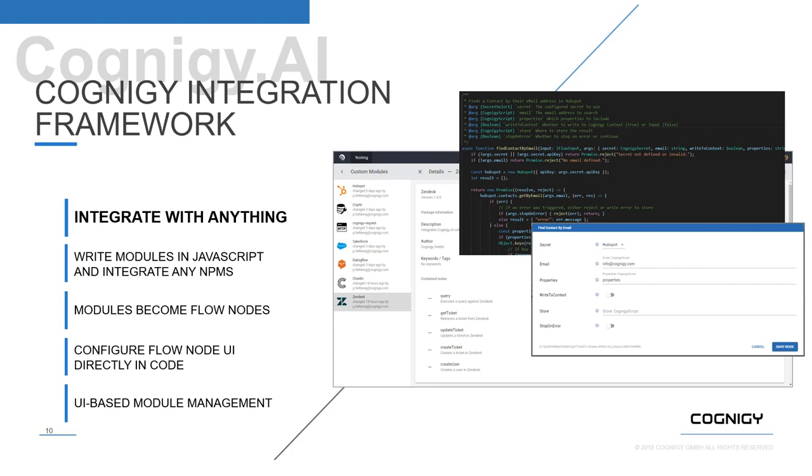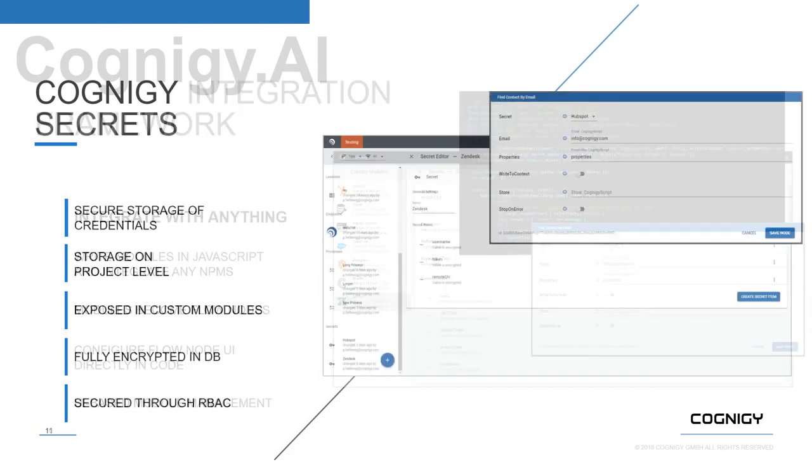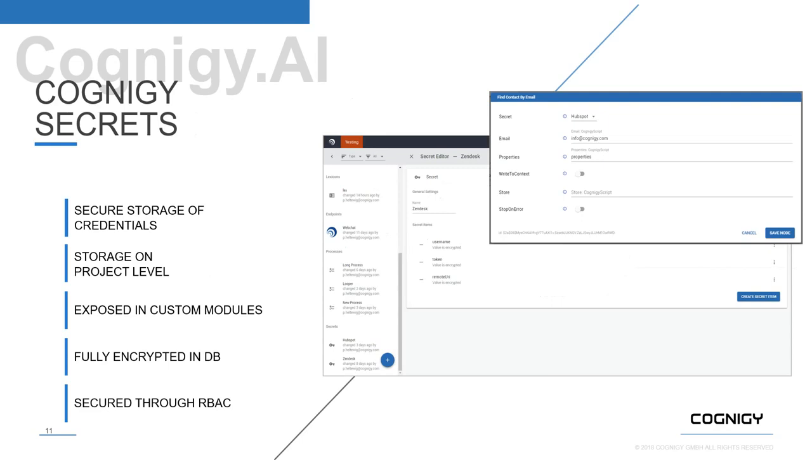Now you might think, that's all great, but how secure is this? Because of course, in order to interface with Salesforce or HubSpot or any other system, you need credentials, like an API key or maybe username and password. So we're introducing a third new concept here, which is Cognigy Secrets. With Secrets, we allow the secure storage of credentials on a project level. You can create credentials, for example, for HubSpot, and save them in the system. The system will save them encrypted in the database, so it's super secure, and even if your database gets breached, nobody will get to your credentials. The credentials are only made available during runtime to your custom nodes to then connect to the third-party system.